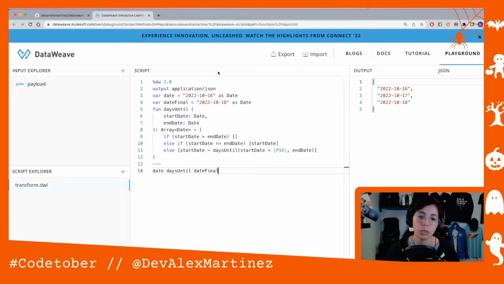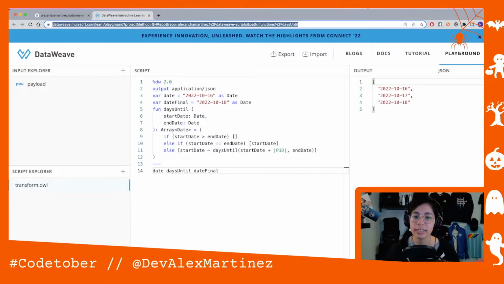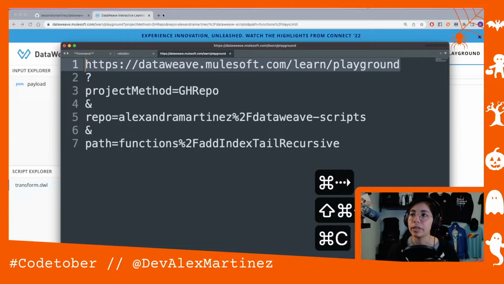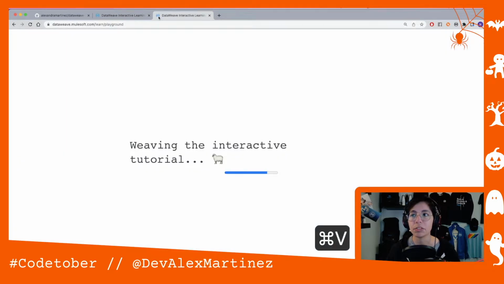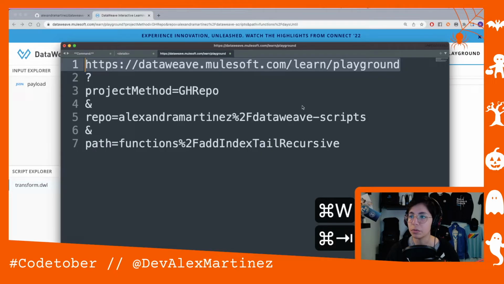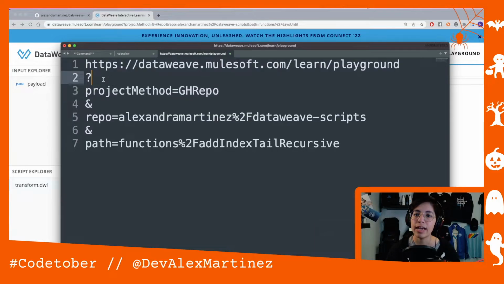How? You wonder how I did that? If I take this link and put it in Sublime Text, you will see that it's separated like this. At first, we just have the regular DataWeave Playground link. If you just go there, you will see the regular playground as you would normally. And then we're going to add query parameters.